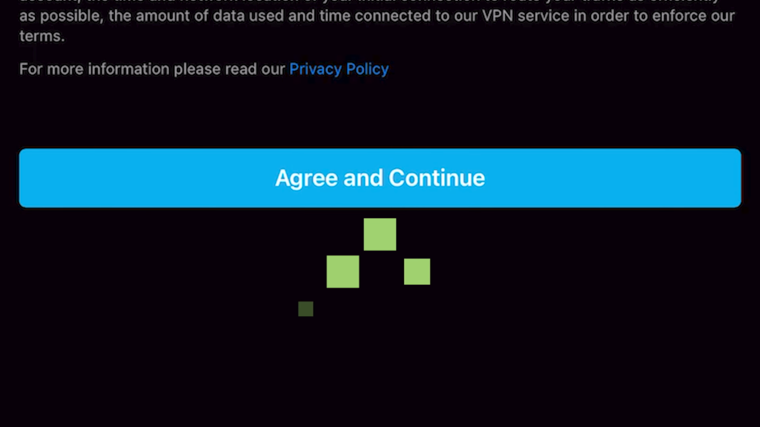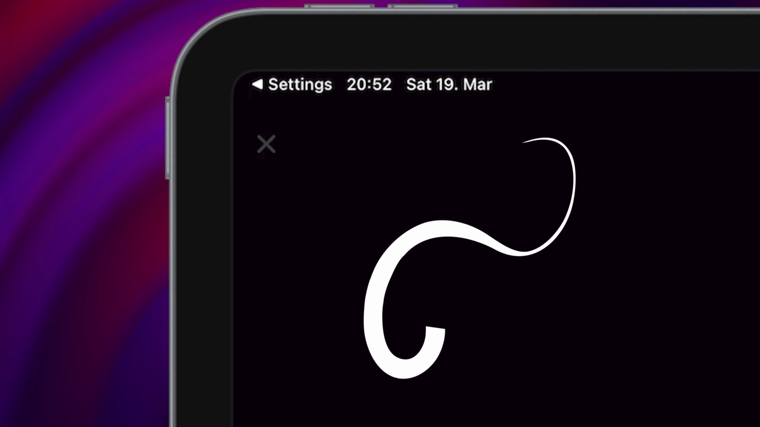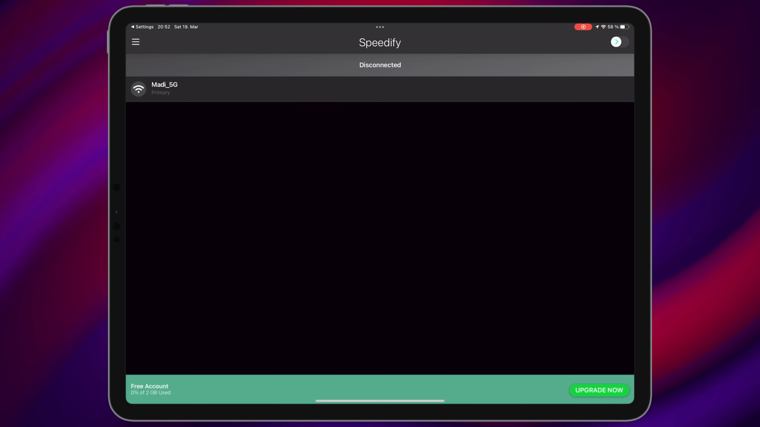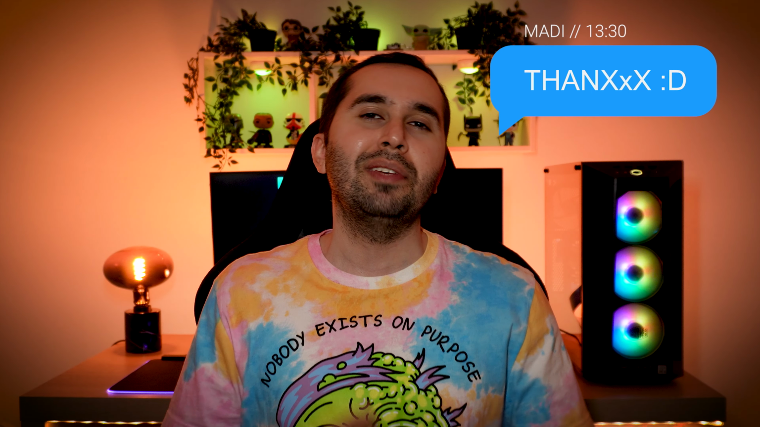In the first step, tap on Agree and Continue. Then select Allow. Close this page. And finally, tap on Connect here. Very fast and safe.